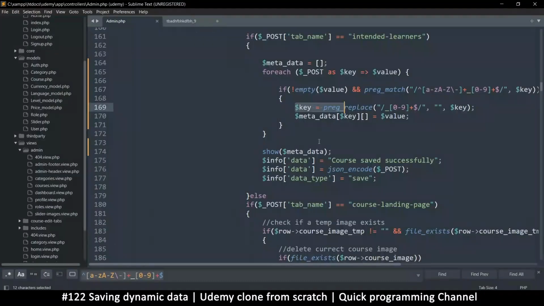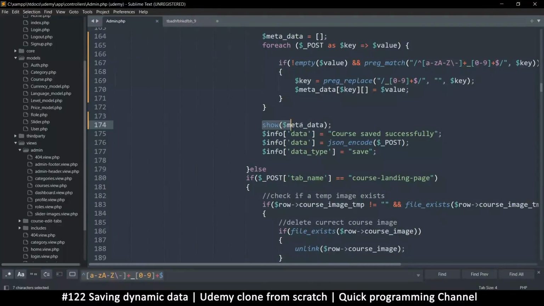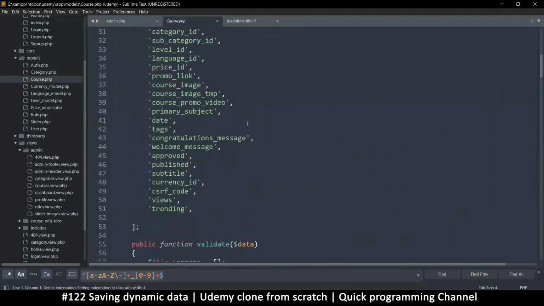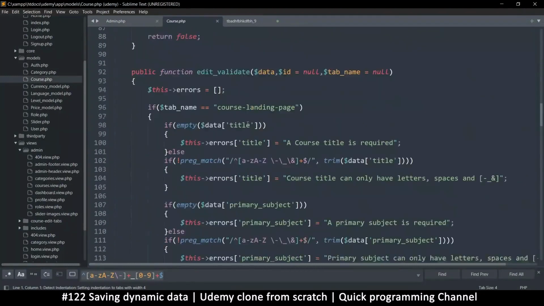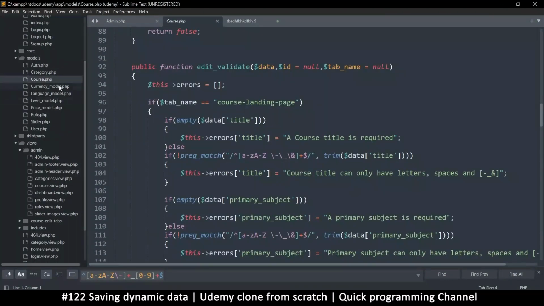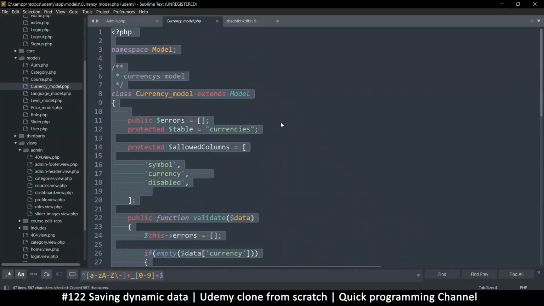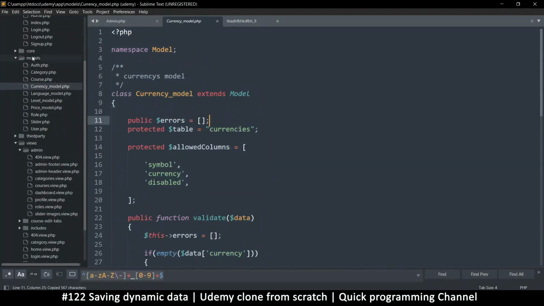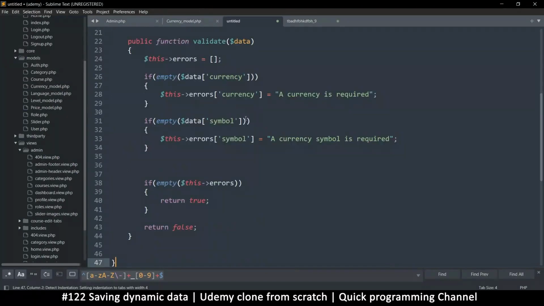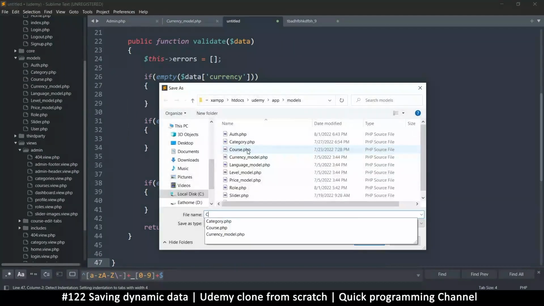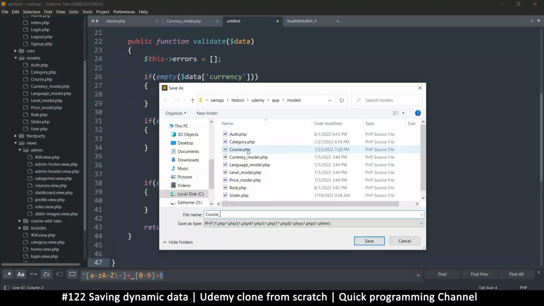So in order to save, it's better to use a model. So let's look for a very simple model that doesn't have much going on. This one has quite a bit, but maybe this one. Yeah, let's grab this one. So copy this guy, but you can copy any of these, doesn't matter. Create a new file. Let's save this. This one is called course_meta. That's what we'll call it, .php, save.